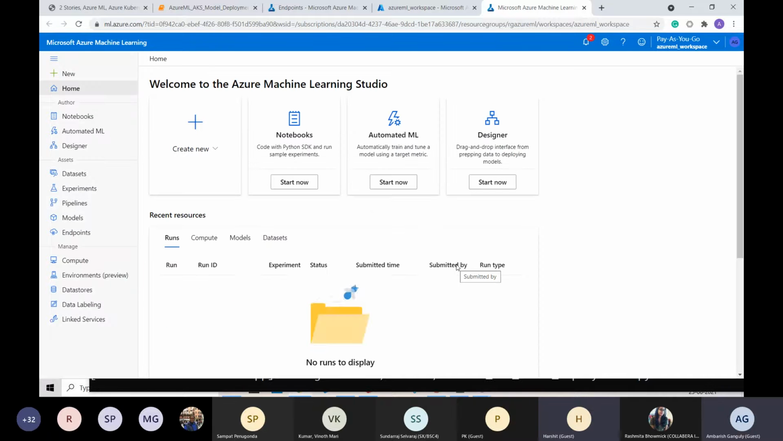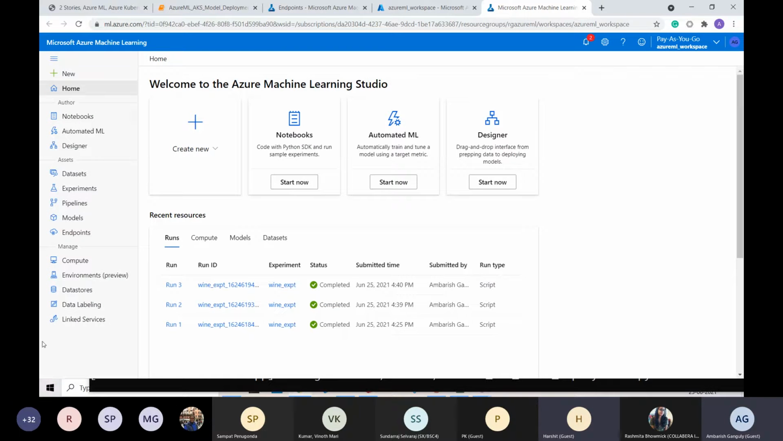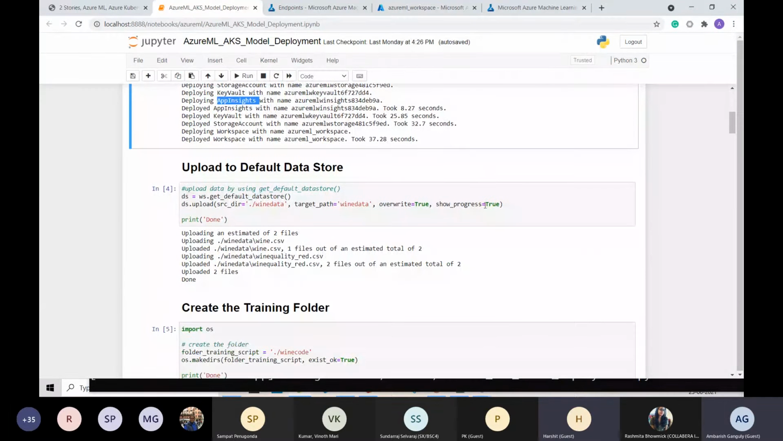When you create it, it would be blank. It will have experiments, pipelines, models, endpoints, and compute. We'll create all these step by step. So first it creates the workspace. It is a house.